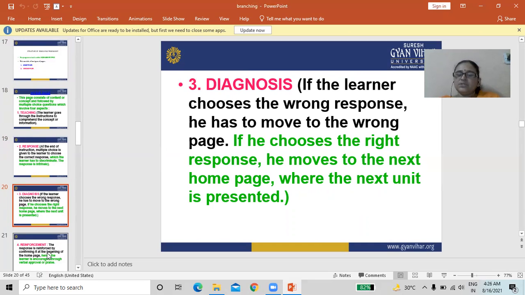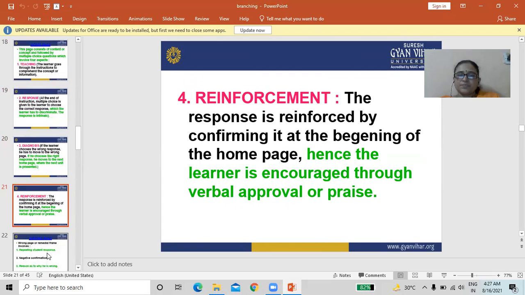Number third, diagnosis. If the learner chooses the wrong response, he has to move to the wrong page. If he chooses the right response, he moves to the next home page where the next unit is presented. Number fourth, reinforcement.